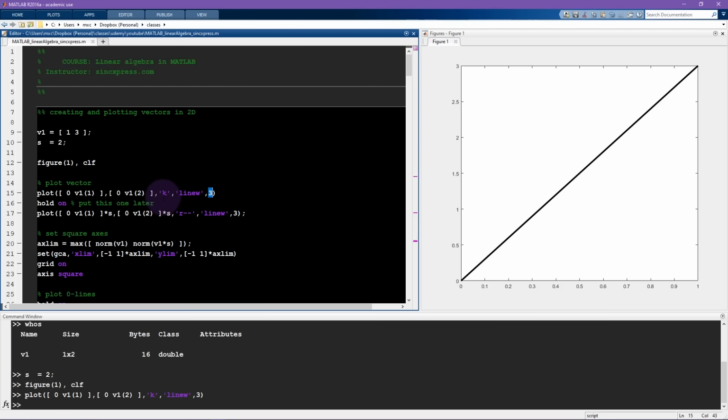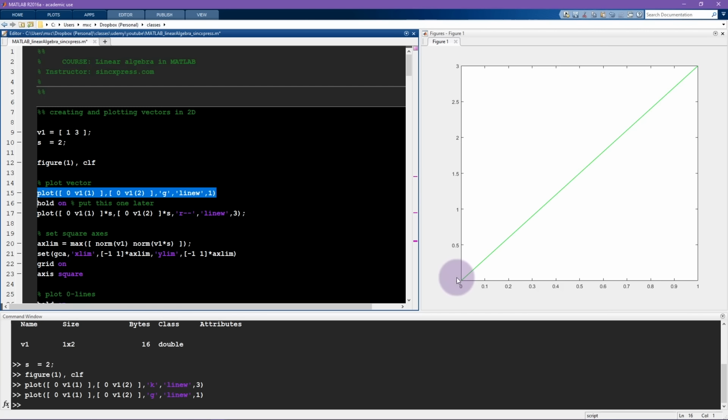I'll just change these parameters a little bit to give you a sense of the variety. So I can make this line width 1, and I can make this, let's say, a green line. And now I'll run this line again. So now the line is thinner. It's actually a little bit hard to see, but I hope you can make it out. It's a thin green line, and that's what I specified here.